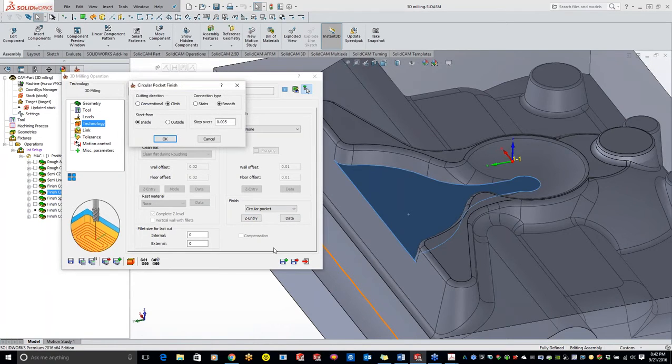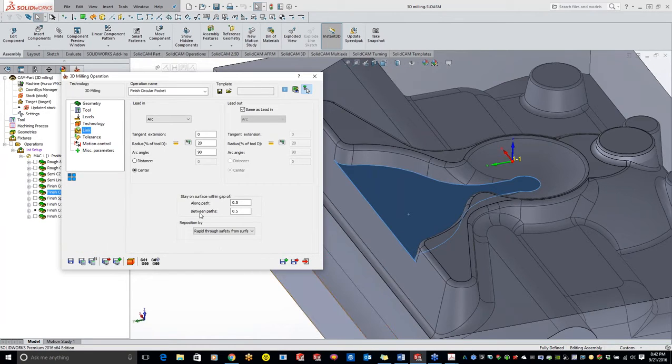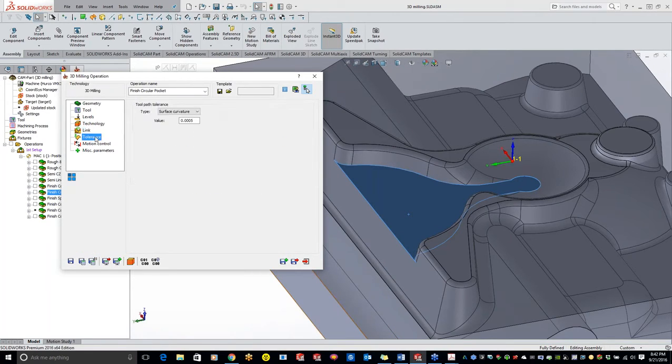Now, in my data, I want to do a climb cut. I want to start from the inside, working my way to the outside, and my connections are going to be all smooth. Connections is the between the passes. And I'm doing a 5 thou step over, so a pretty fine step over in there. And like I said, we'll do our link, keeping the same right there, and staying on that curvature.